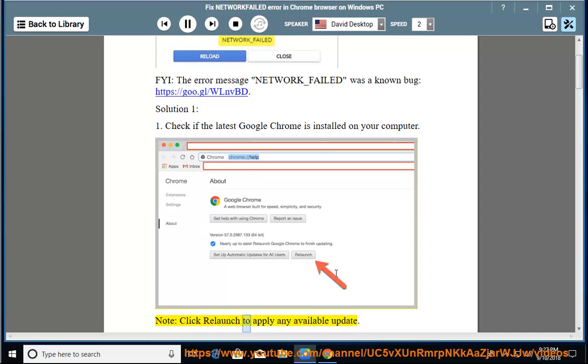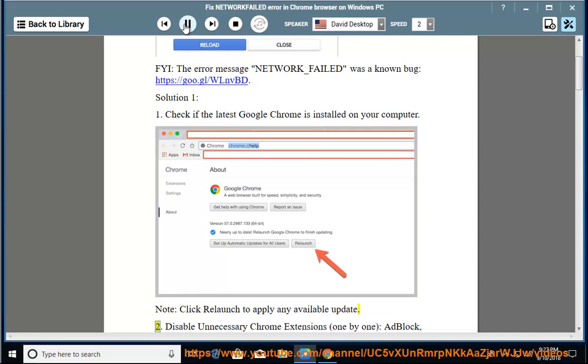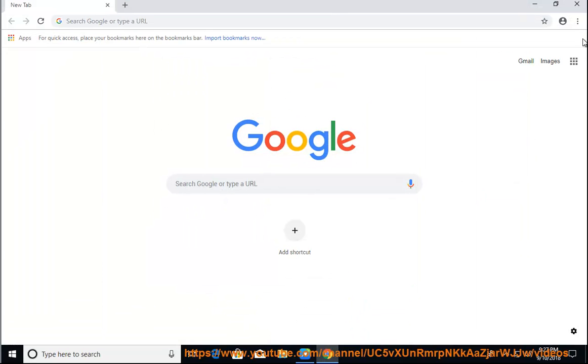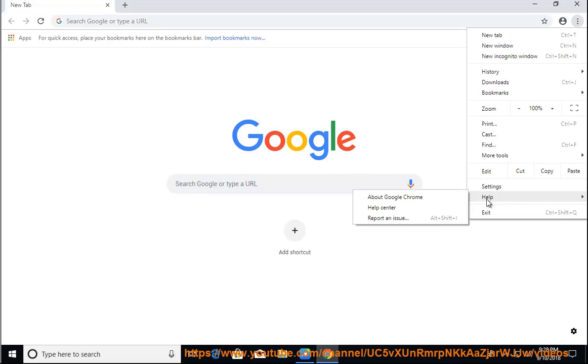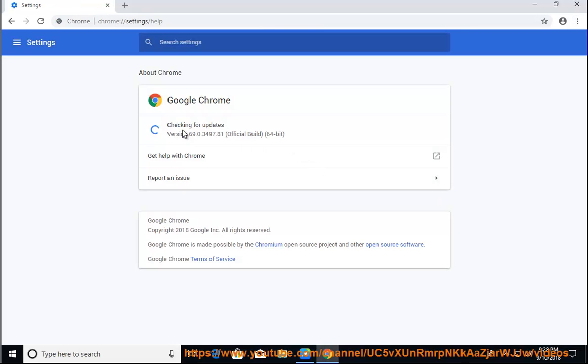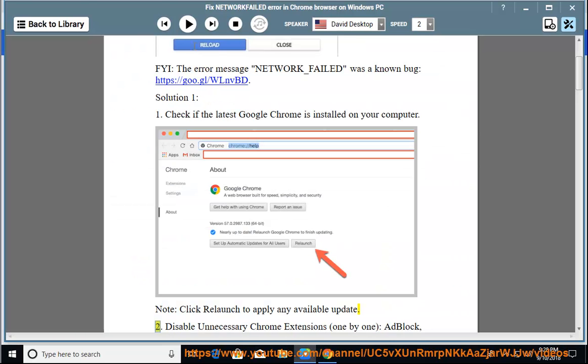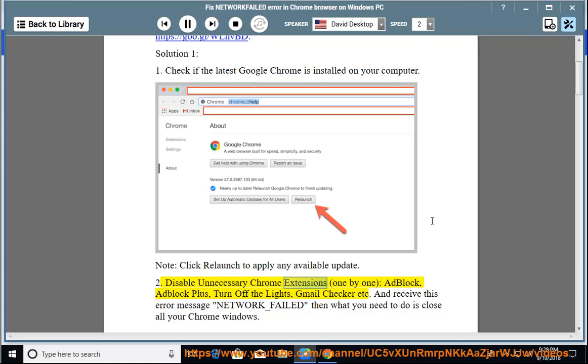Note, click Relaunch to apply any available update. 2. Disable unnecessary Chrome extensions one by one: Adblock Plus, Turn Off the Lights, Gmail Checker, etc. And if you still receive this error message network_failed, then what you need to do is close all your Chrome windows.